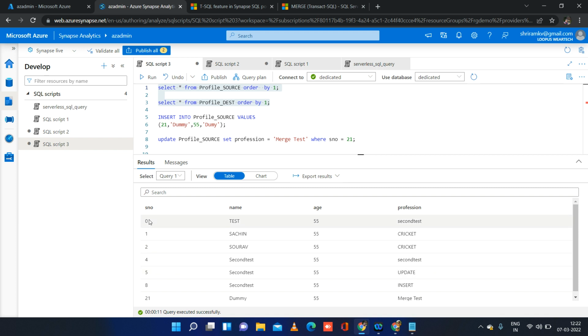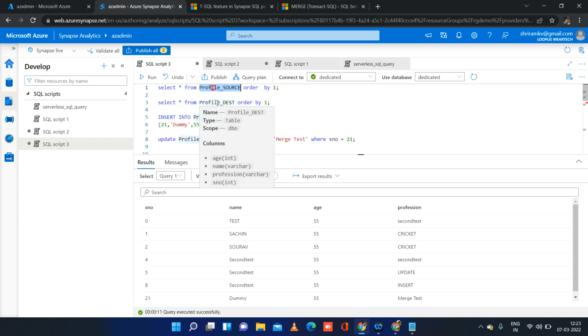I'm going to insert or update records from profile source to profile destination. This is my source table and this is my destination table. I'm going to do a merge to the destination table based on the source table. Based on certain key columns only we will be doing the merge. In my case I'm going to do the merge based on the serial number column.